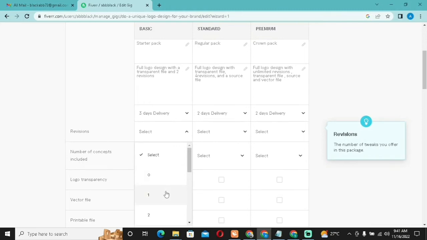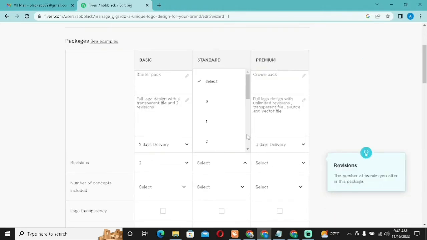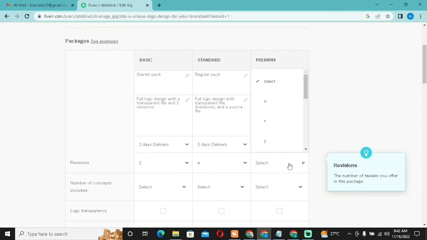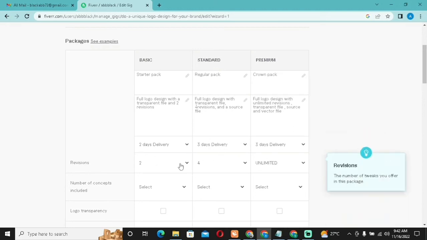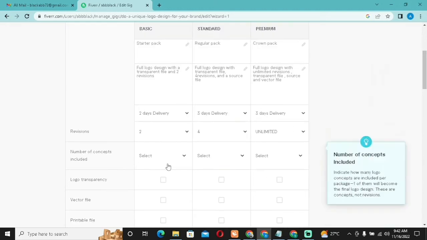And then your revisions, like I said, I'm going to be giving 2 revisions for this. I'm going to go for 2. Then I'm going to put 4 over here, 4 revisions, and for premium it's going to be unlimited. Okay, so we have our delivery over here, we have our revisions over here, and then you want to go to number of concepts included.